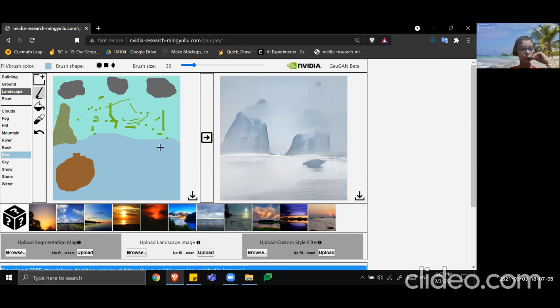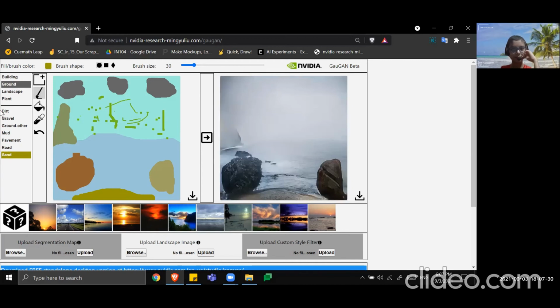Okay, so now let's add some more rocks. What's the difference between a stone and a rock? Let's find out. And let's add a bit of sand just to make it look epic, pure epicness. Ground and sand. Yeah, this much is fine. Now let's see what the result is.